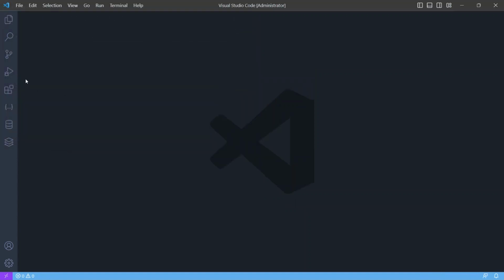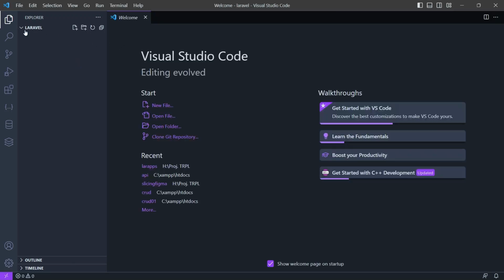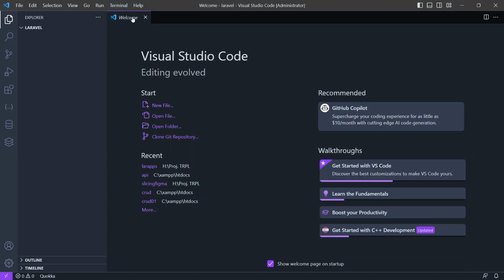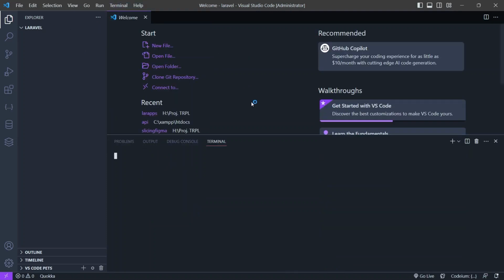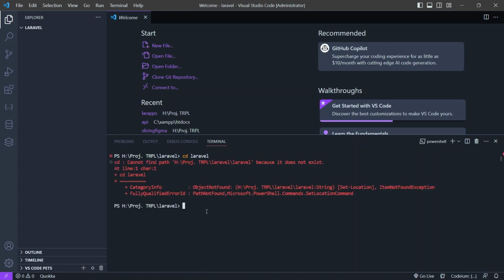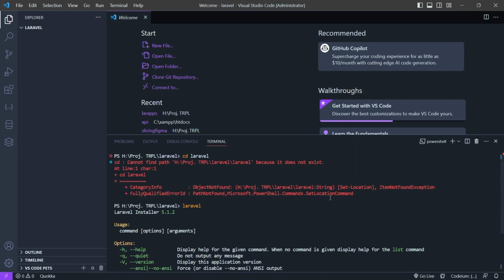Select folder, and here inside of the Laravel folder, we want to open up the new terminal. Here we're going to install Laravel, and here type in cd and then the name of your folder, Laravel. Wait, oh, sorry. No. We have not created a Laravel here, so that shown an error.